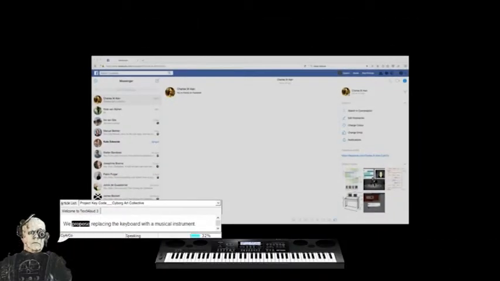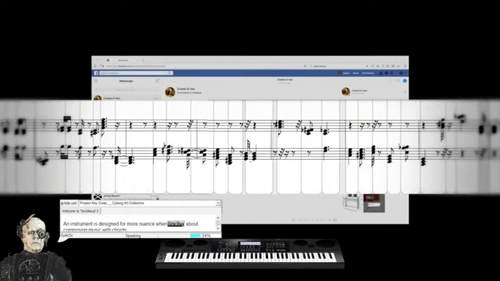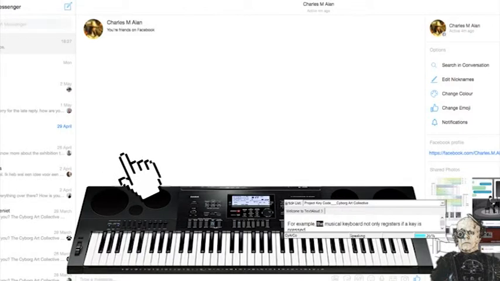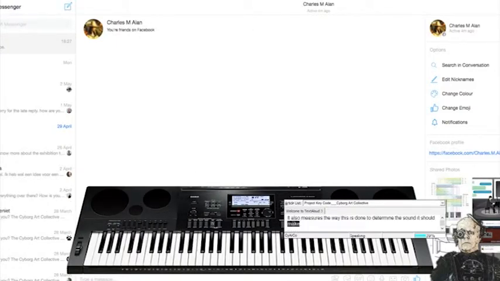We propose replacing the keyboard with a musical instrument. An instrument is designed for more nuance when thinking about composing music with chords. For example, the musical keyboard not only registers if a key is pressed, it also measures the way this is done to determine the sound it should make. The keys are pressure sensitive to mimic the way that a piano would function.